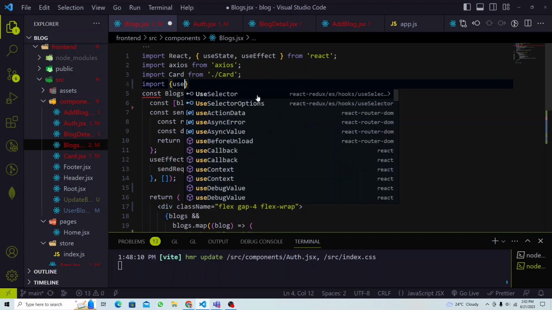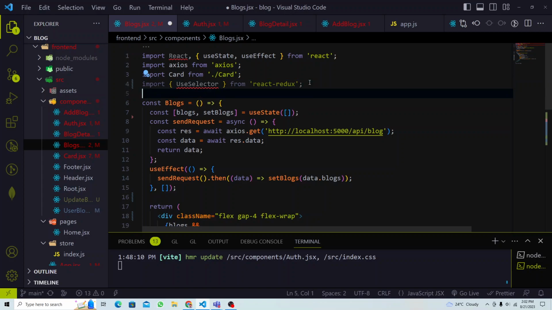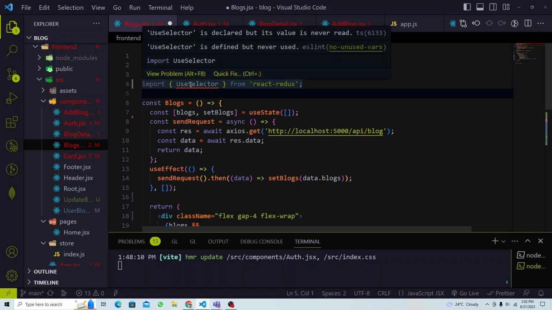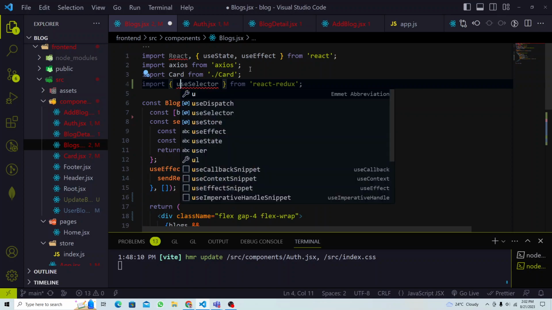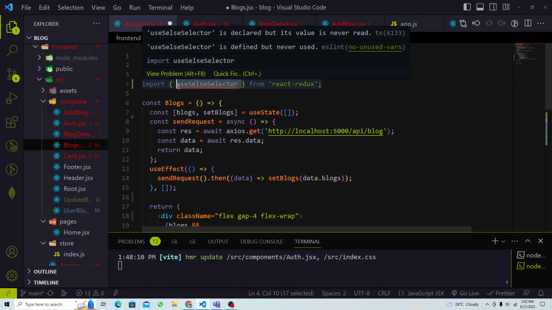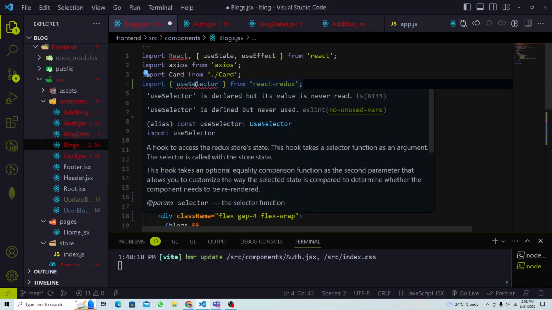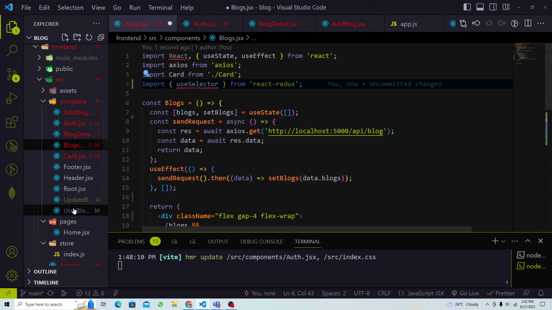Import useSelector, correct? From react-redux, we just need to put react-redux. So what is that? useSelector is the hook, right? And a hook is what? Just a function. So it will be useSelector, like that. useSelector, okay? From react-redux. So what will this do? The useSelector will allow us to fetch the variable, or state, from our Redux.